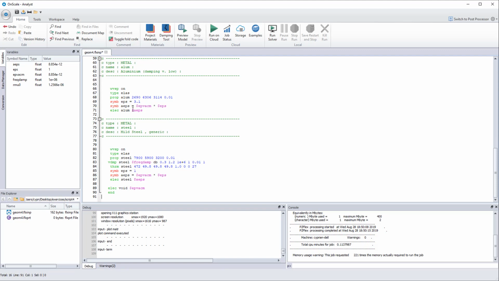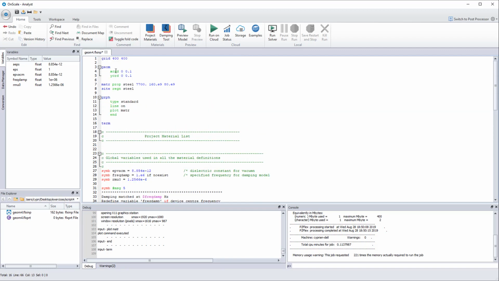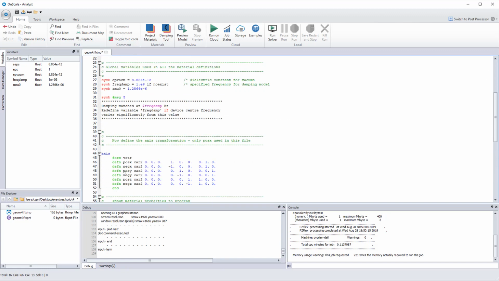aluminum, and you have the steel. The definition here is slightly longer than just the prop, and the reason is that we use this command, WVSP. This tells it that I want to define my material using bulk velocity, shear velocity, and density coefficients. So if I use this command, I will define it like this. And then elec is the electrical properties. Now this is a bit long to put into this short script. It's basically longer than the script.